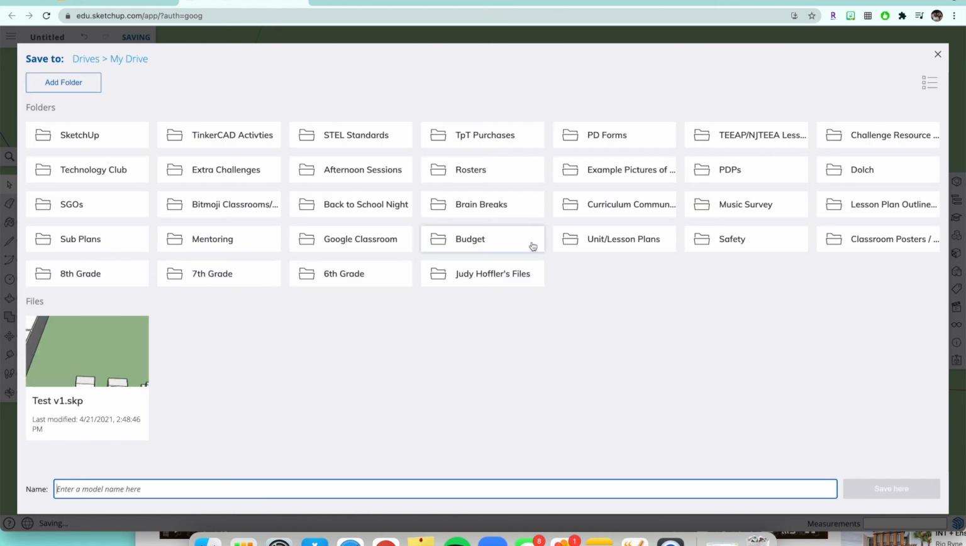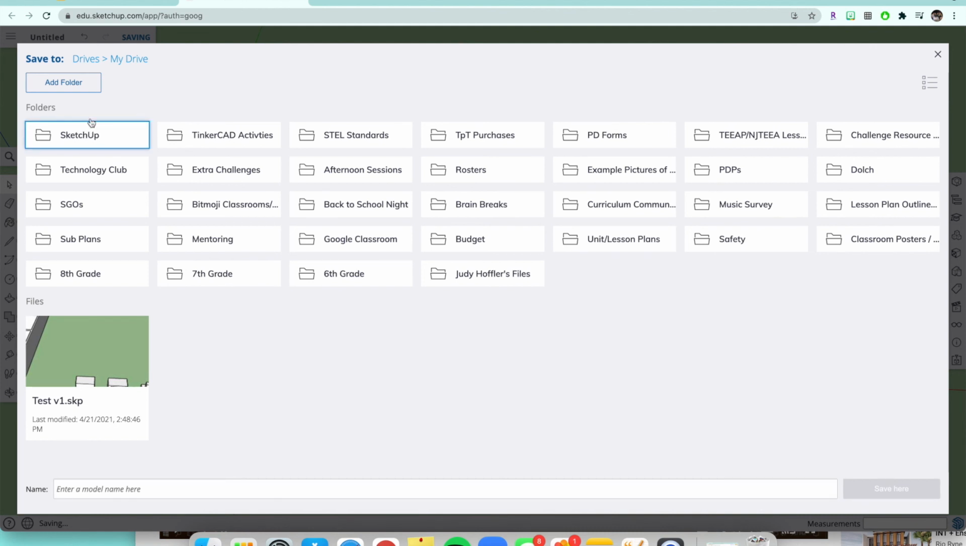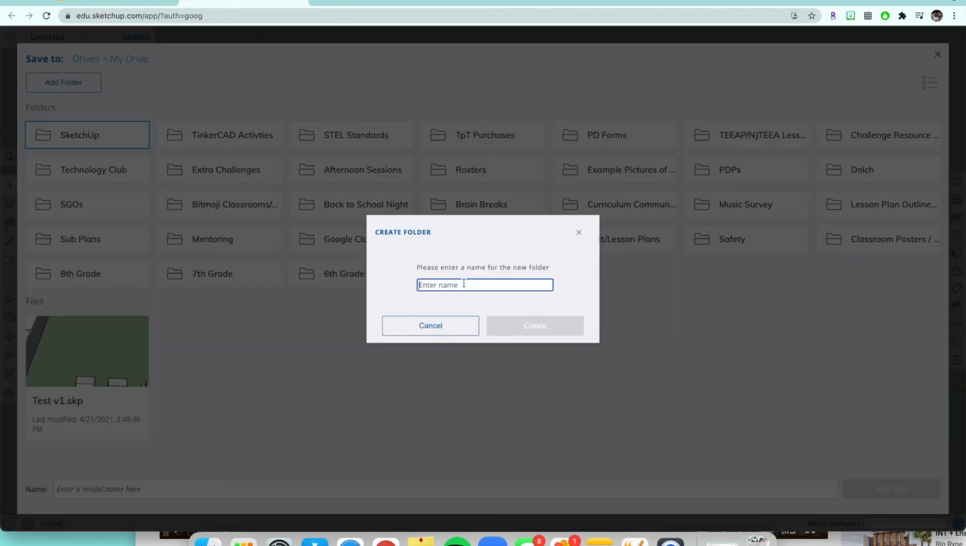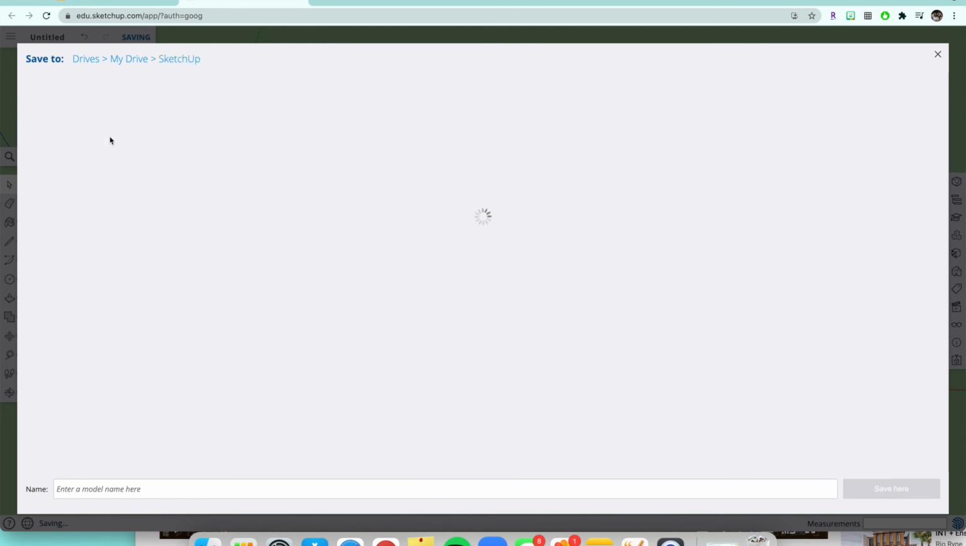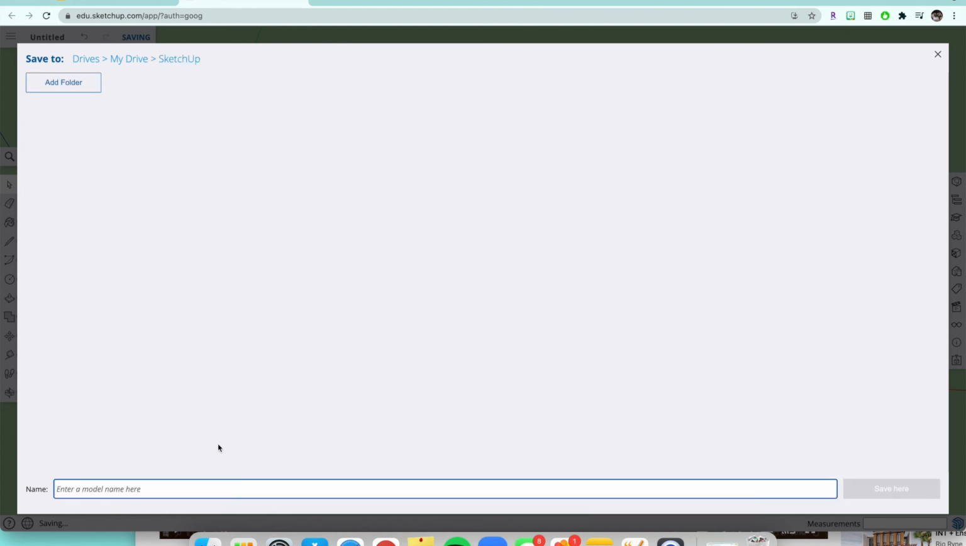All right, and now what I did was I made a, I'm trying to find it here. There it is. It's actually the first one. I made a SketchUp folder, which I think you should do as well. To make a new folder, you just click Add Folder, and you would type it in right there. I have this folder selected right here. I'm going to double click on it, and now I could enter my name in the bottom right here.